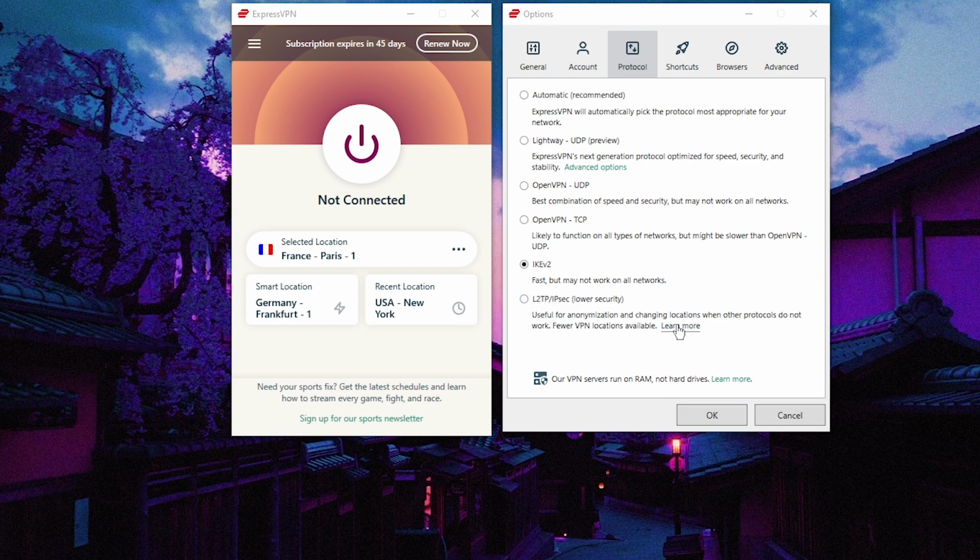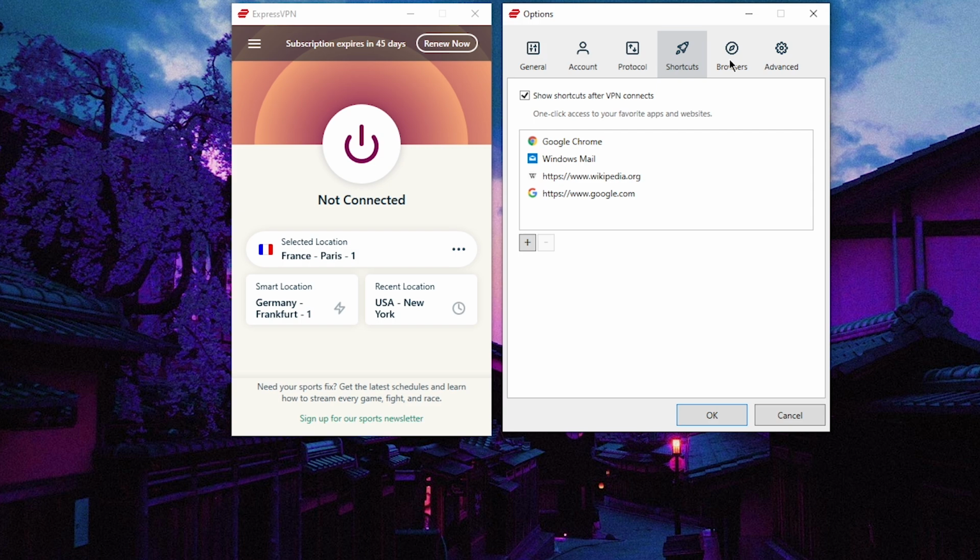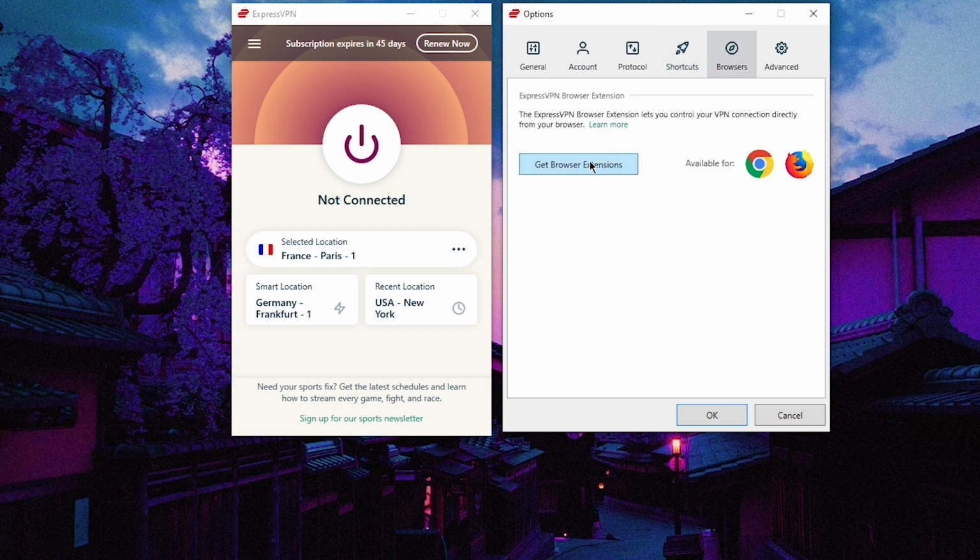Same thing with L2TP, except this one provides less security, so it's not recommended since it's really just outdated at this point. In the browser section, you can download the browser extensions of ExpressVPN if you only want to use your VPN for browsing purposes.